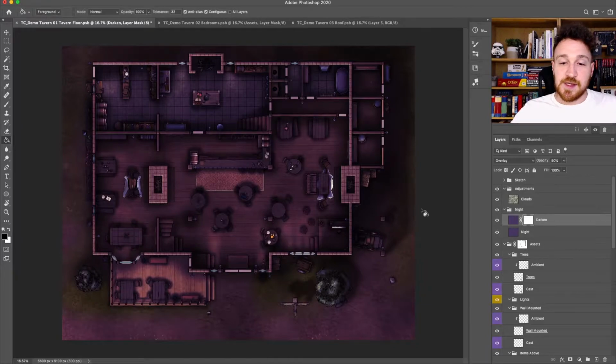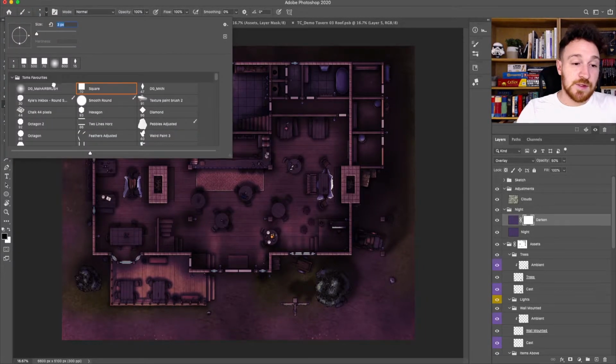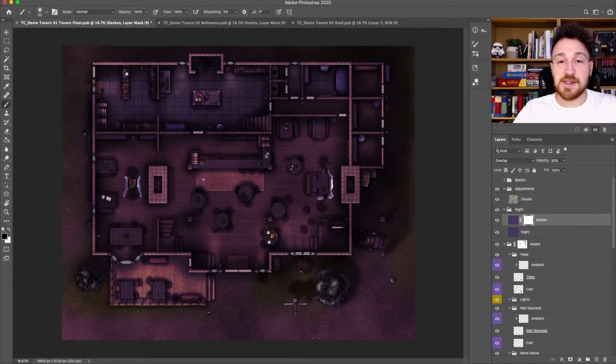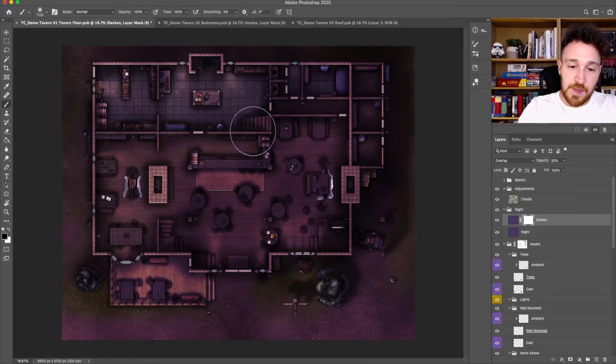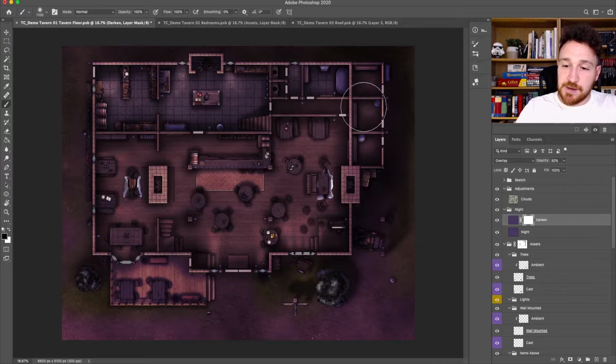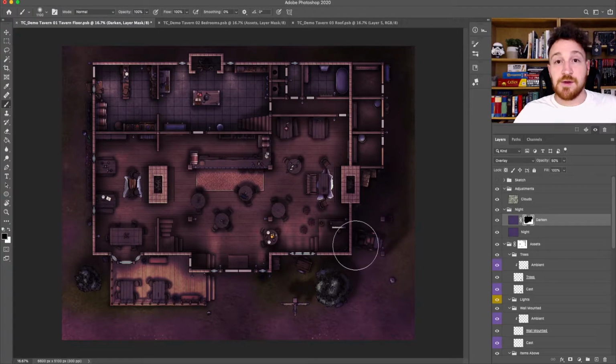Now the night filter applies over everything, but darken I like to just apply to the outdoor exterior areas. Anything that's going to be lit up, I erase it away. And that just means that our interiors are going to be slightly brighter than our exteriors. This helps from a gameplay perspective. It means you can see more in the spaces you would expect to see more. It also makes the image a little bit easier to read. You can clearly see the spaces that are intended to be used.